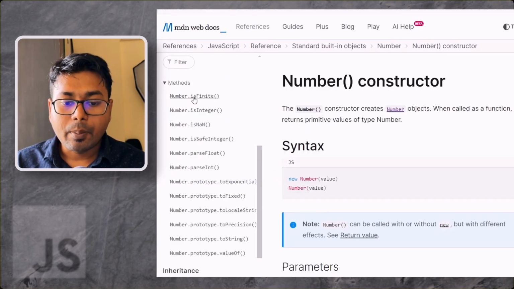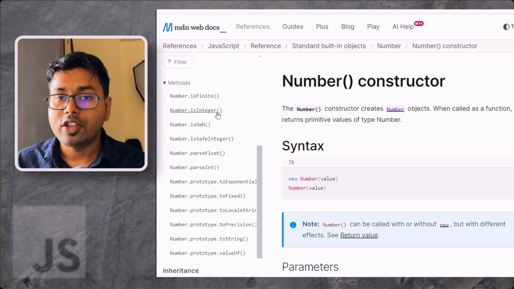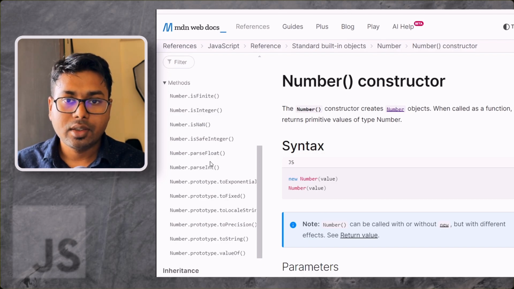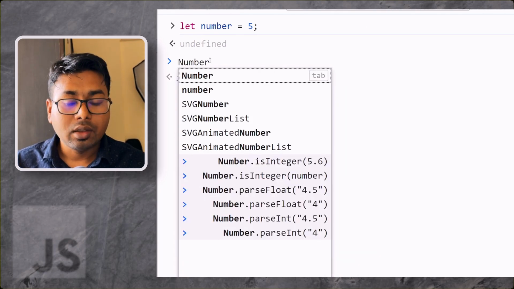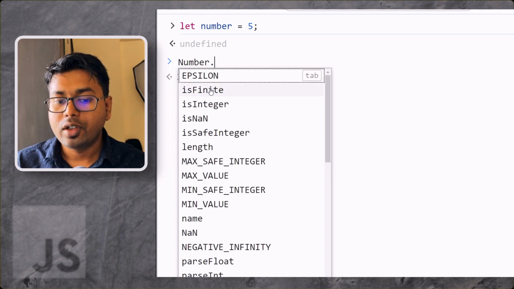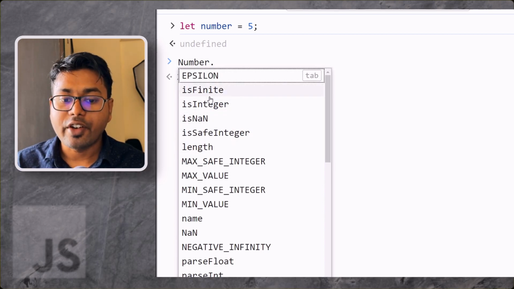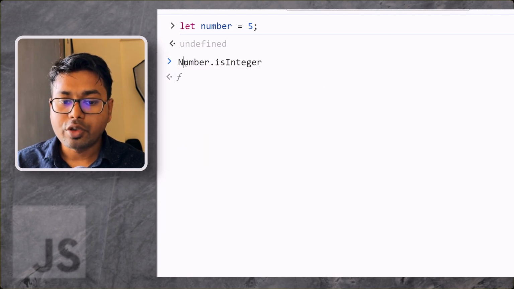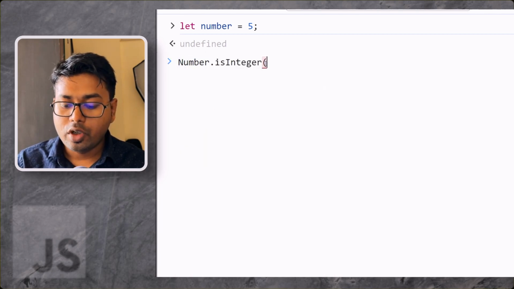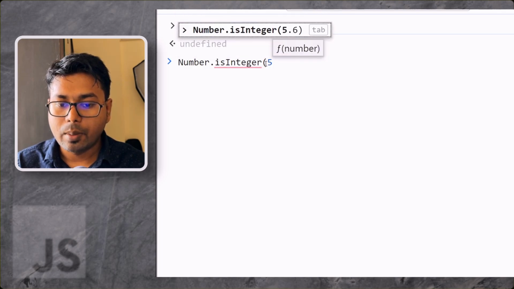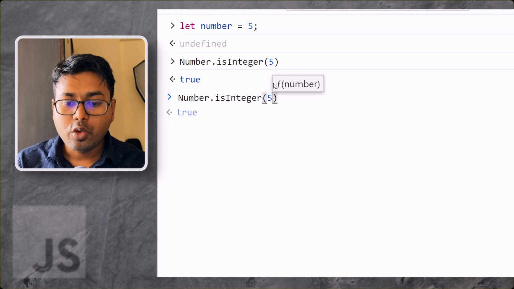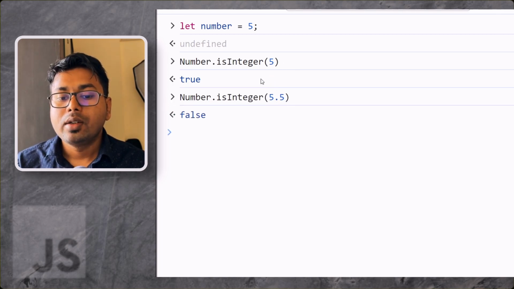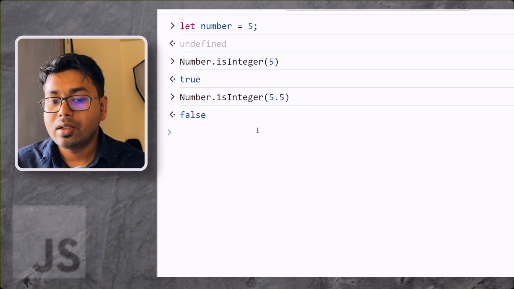But there are some methods like Number.isFinite, Number.isInteger. These are all static methods. That means we have to use this Number class starting with capital N, then dot, and we'll get all these static methods like isFinite or isInteger. Suppose this method Number.isInteger, what it is doing: if you add Number.isInteger(5), 5 is definitely an integer, right? Because it doesn't have any floating point value. But suppose you have 5.5, that will be false because it is not an integer.